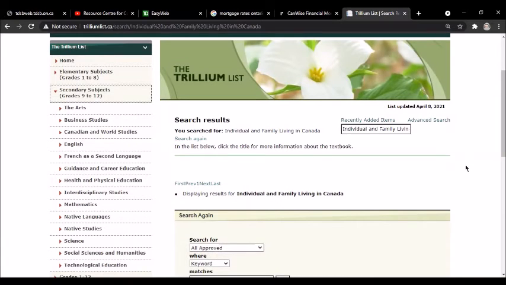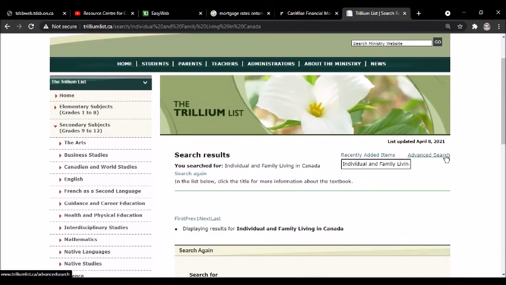Each year, the librarian checks the Trillium List to find out what items have been added to the list and also what textbooks or resources are no longer approved. Once textbooks or other resources have been removed from the Trillium List, they are no longer approved as a classroom resource. The librarian will contact teachers in order to make an arrangement to come and remove those textbooks from the classroom. Generally, the librarian will allow the teacher to retain one copy as a reference.